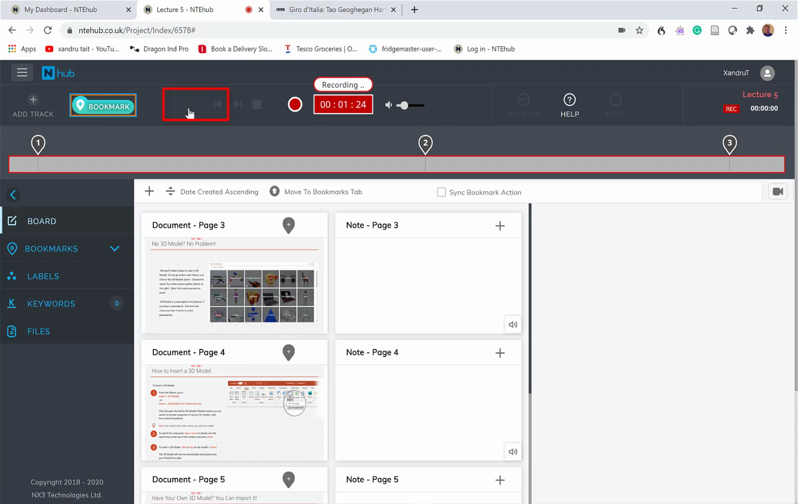You can pause by selecting pause there. Just want to let you know, you can add bookmarks afterwards as well if you missed any, so don't think if you missed your bookmark while you're recording it's game over. It's not. You've still got organisation afterwards.